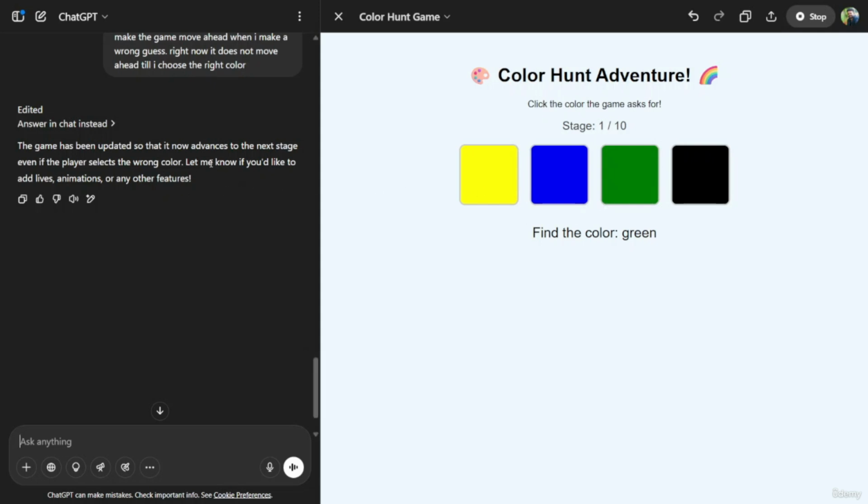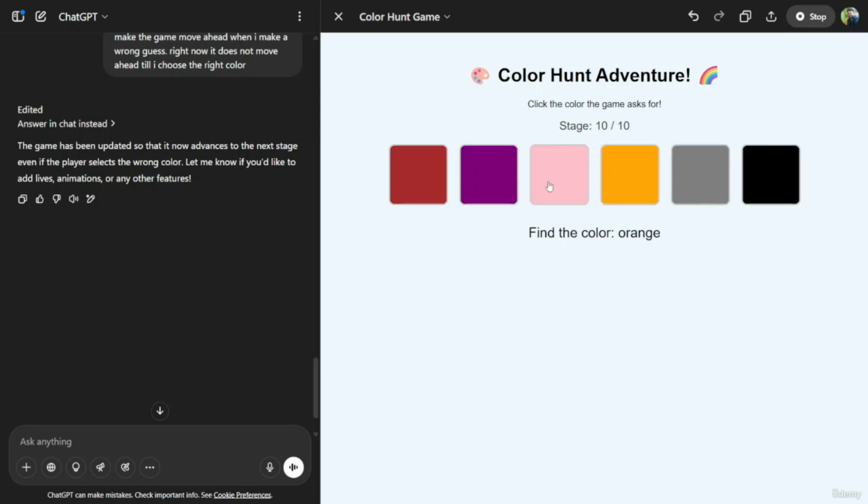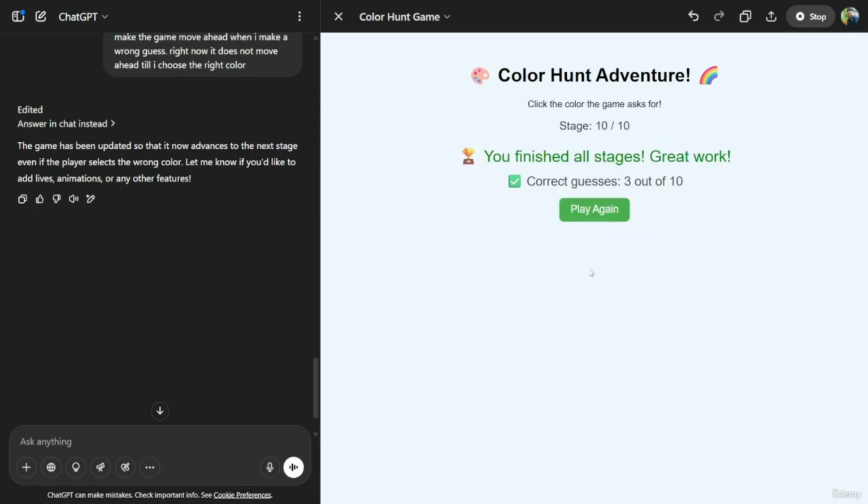So now it has started to give me other options. So let's see how it works now. Green, purple. If I do brown, if I do gray, it's still working ahead. Yeah. So now if I randomly click, it will say 3 out of 10. So now it is starting to score me, how many mistakes I am making, how many I got right.